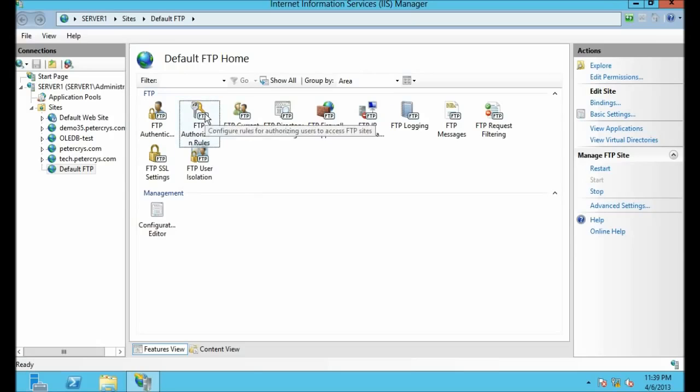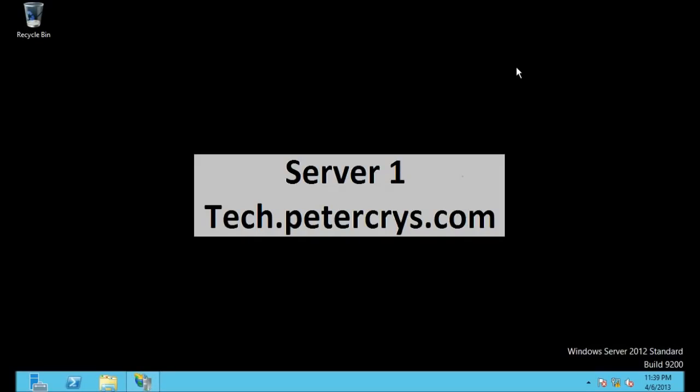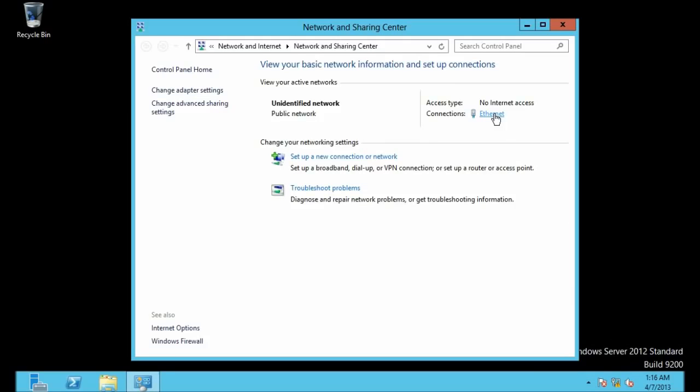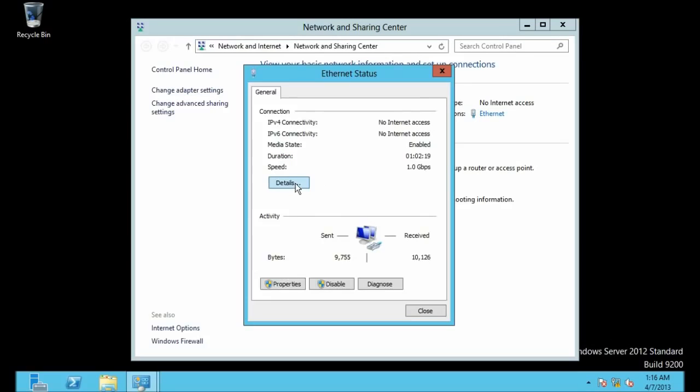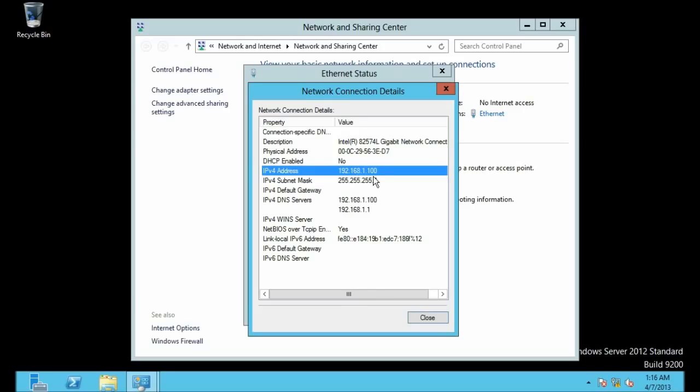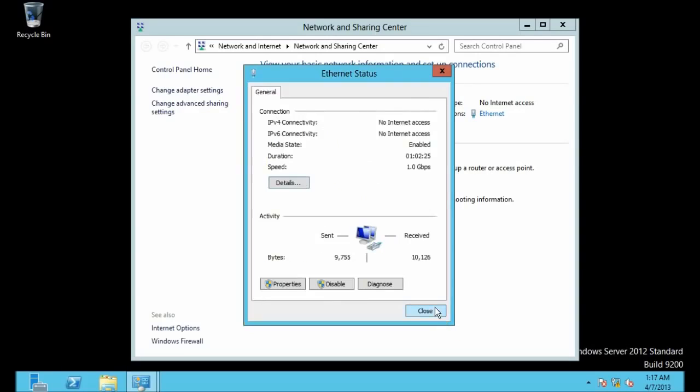Now what we are going to do, we are going to the client system and access this FTP server using the FTP client application. So just hold on for a moment. I'm going to switch to the Windows 7 machine. But before that, let's see a few more important things. Let's check out the IP address of this server. As you can see, the IP address of this server is 192.168.1.100. Let's close this.